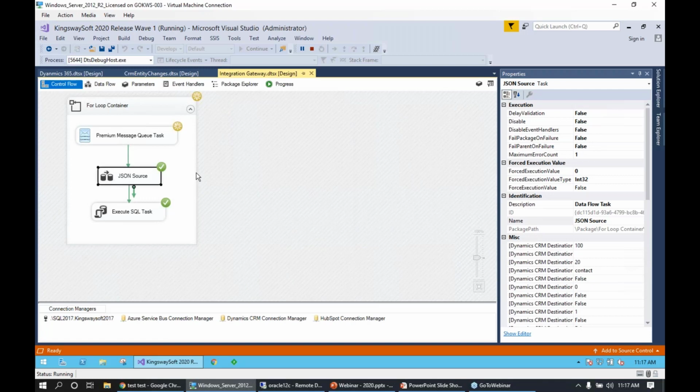So this is very useful if you have a particular scenario where you want to have real-time integration. You can definitely use our Integration Gateway for that purpose. We have a detailed blog post that goes into details of how this could work.